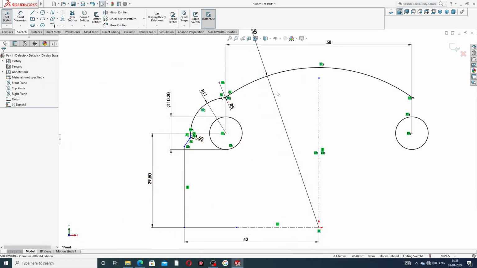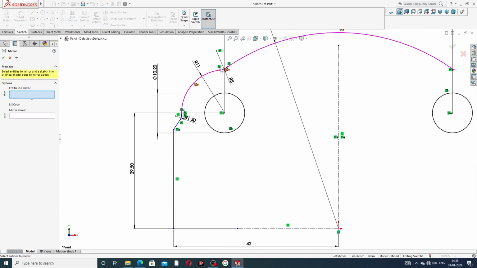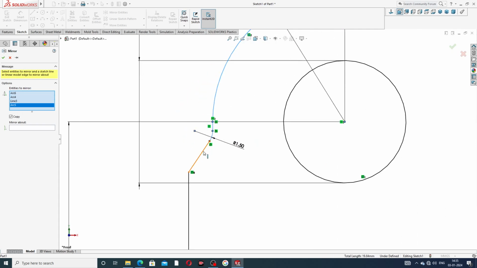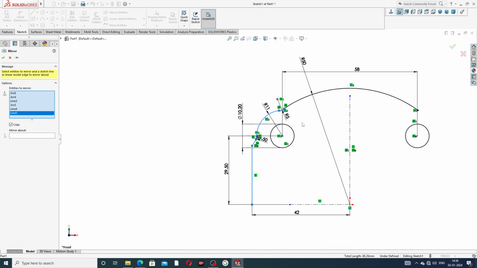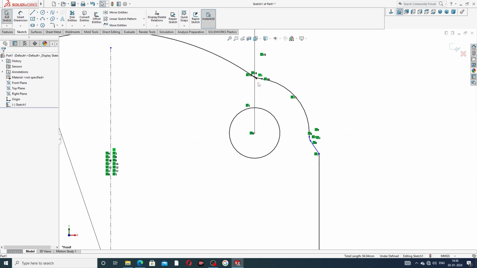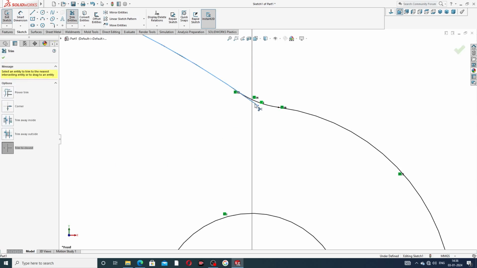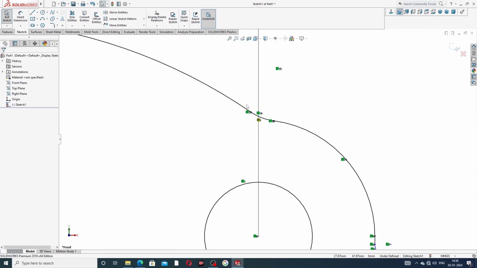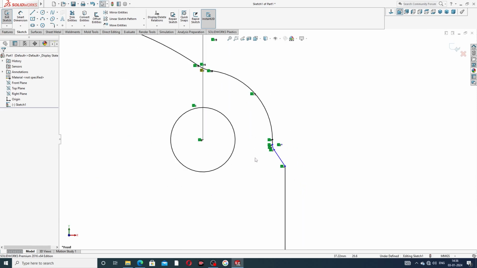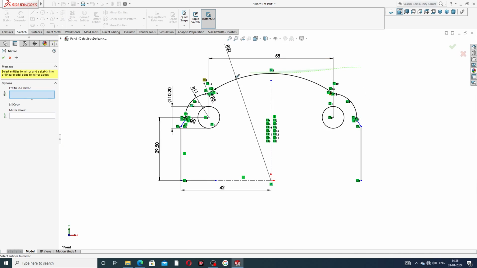All is perfect and correct. Select mirror: select this and all the others one by one, and mirror about this line. This is perfect and correct, but there is some extra line, so trim it. All points are connected here.